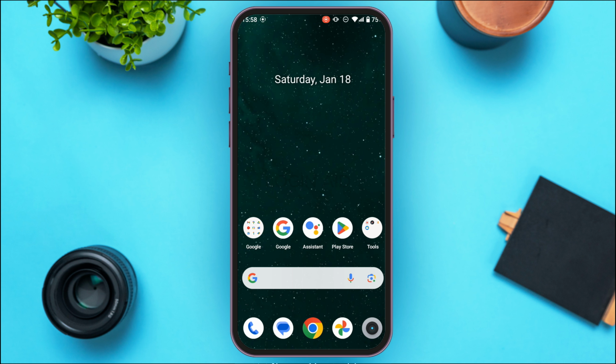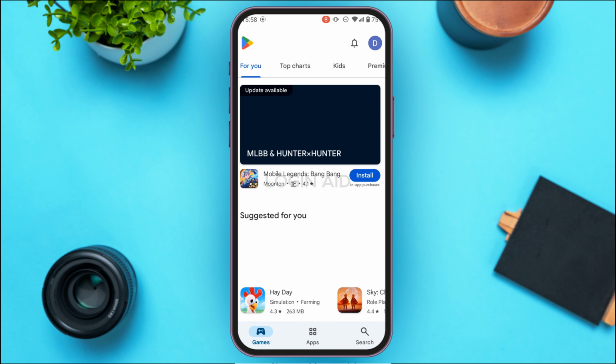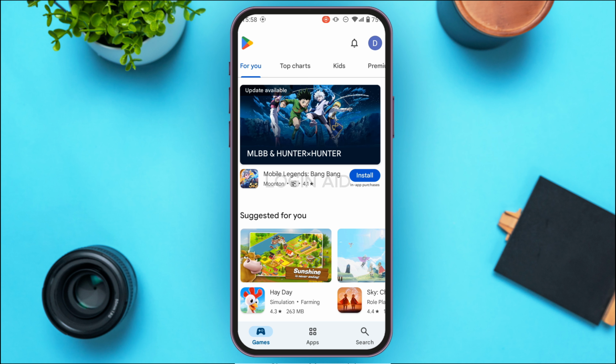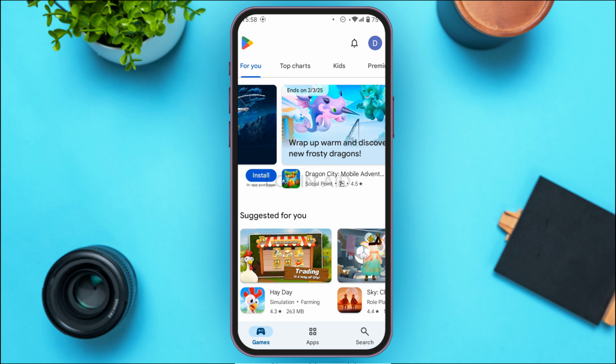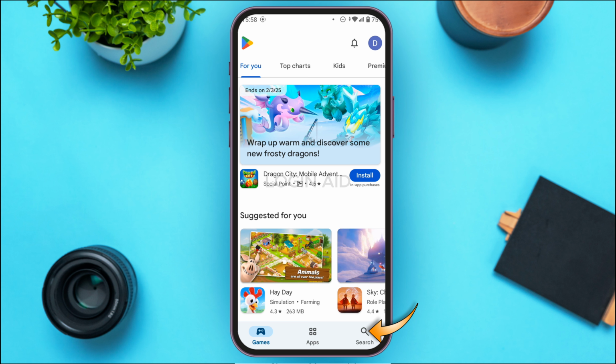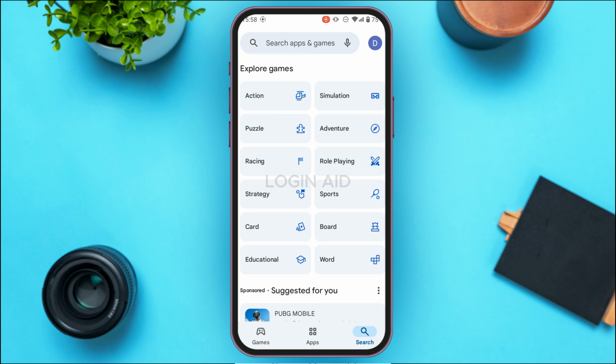So in order to update the Rednote account, first of all, what you have to do is launch or open Play Store. You can see over here Play Store has been opened. At bottom you'll be able to find several icons over here. Simply tap on the search icon that you can see at the bottom right corner of your screen. After that you'll be led to this kind of interface. Now simply tap on the search bar that you can see at the top.